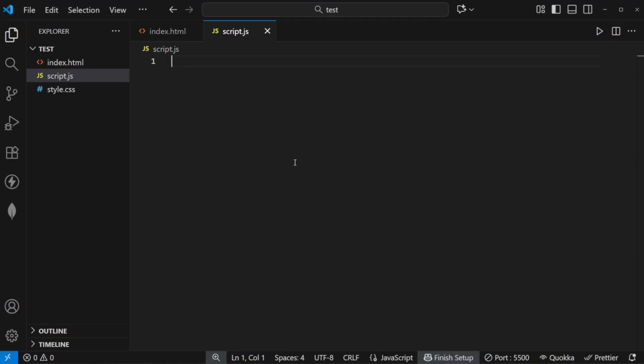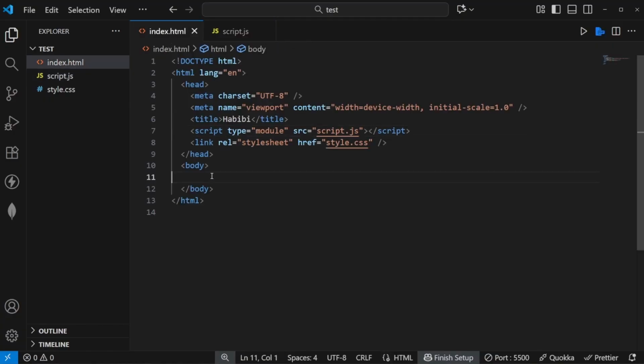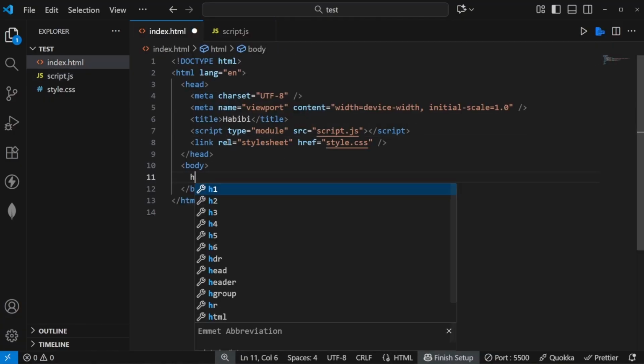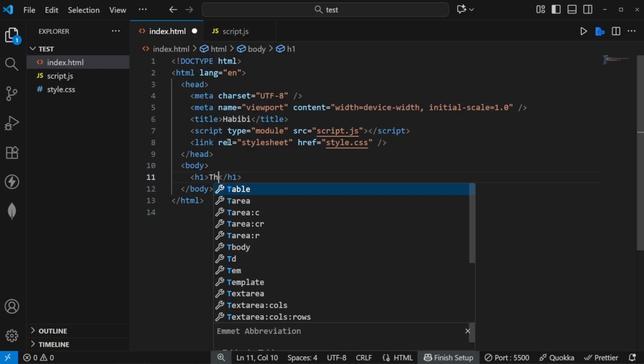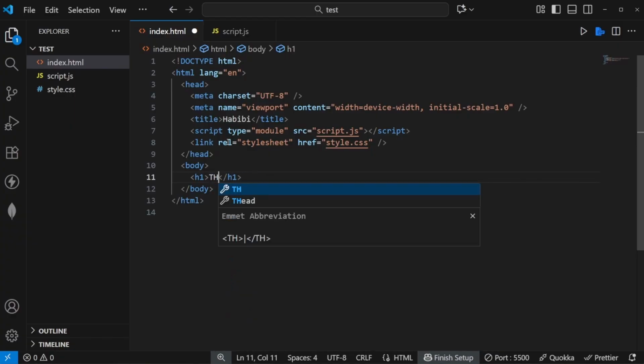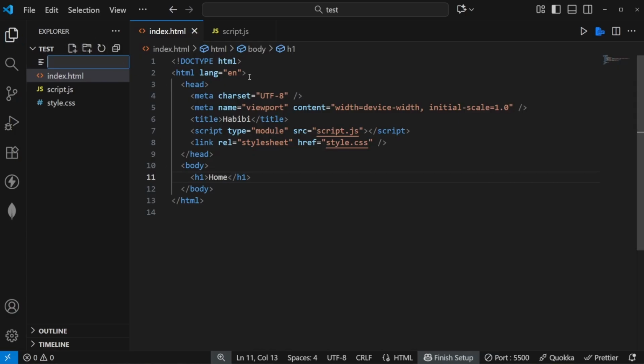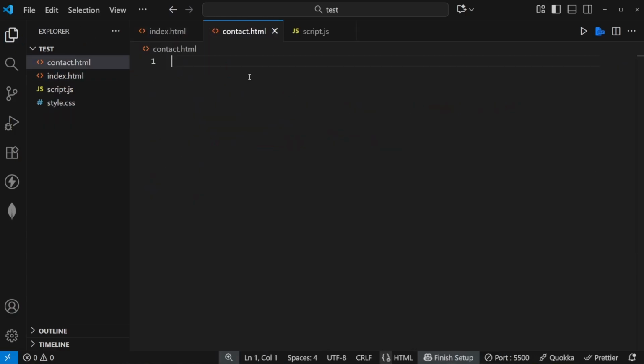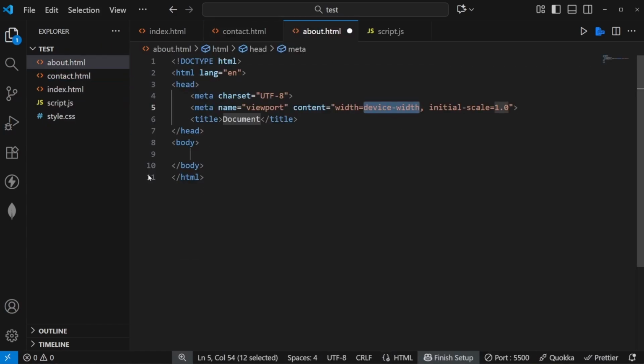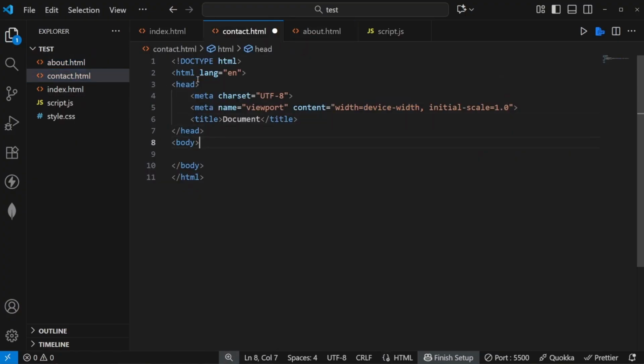Let me introduce you to the history in JavaScript. Imagine we have this HTML file with an H1 that just says home. We also have two more pages, contact.html and about.html. Let's create a basic template, where this one is about and this one is our contact. Now let's also create a short navigation bar.